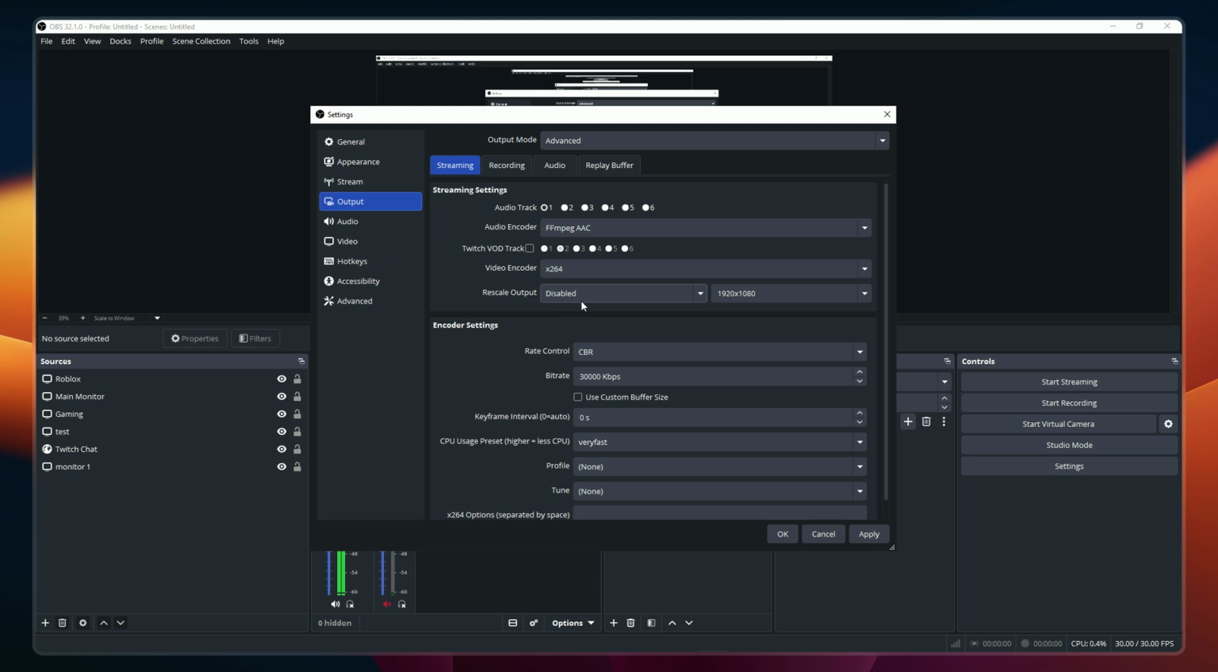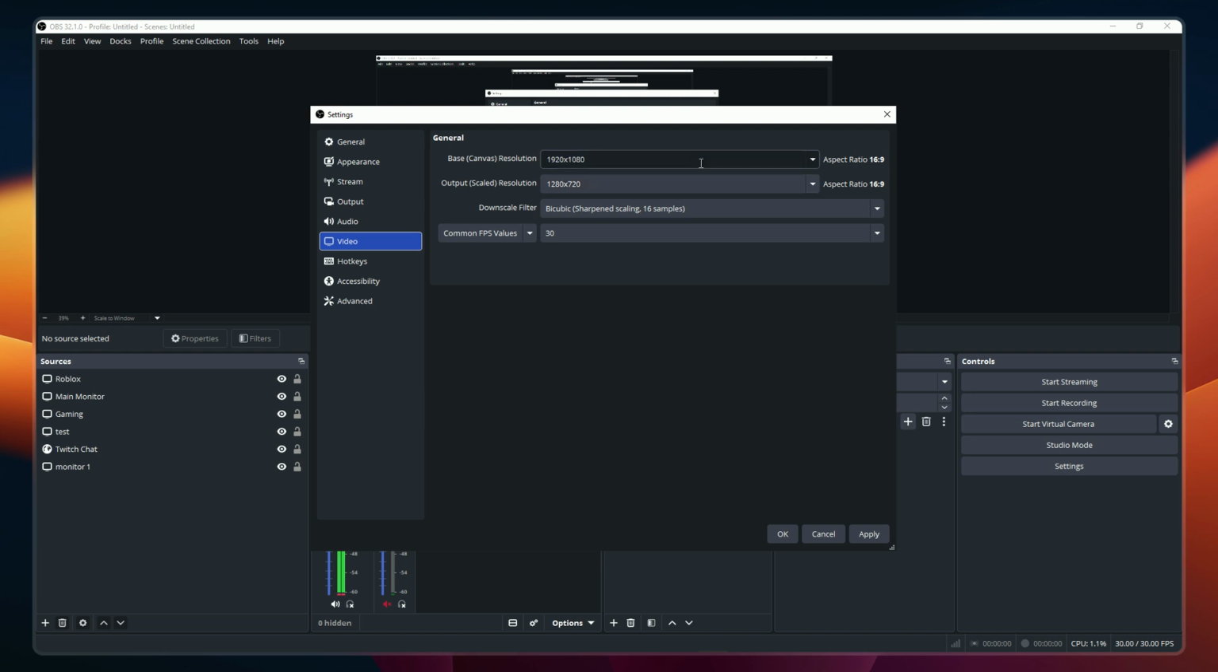Next, in the left sidebar, click on Video. This section controls all your resolution and frame rate settings, which are essential for achieving the stretched resolution effect you're after. Look for Base Canvas Resolution. Right beside it, click the drop-down menu and select your monitor resolution. For example, select 1920 x 1080. This sets the canvas size that OBS will work with.